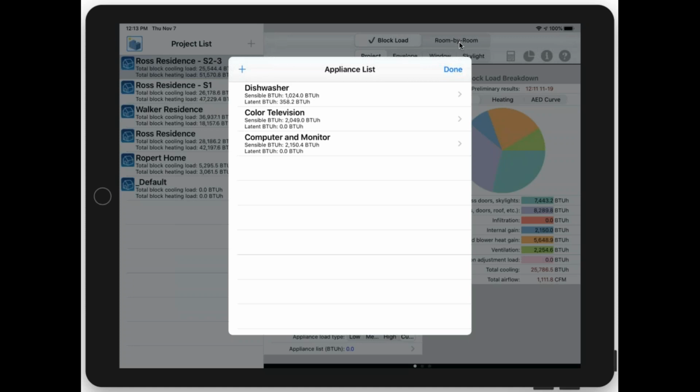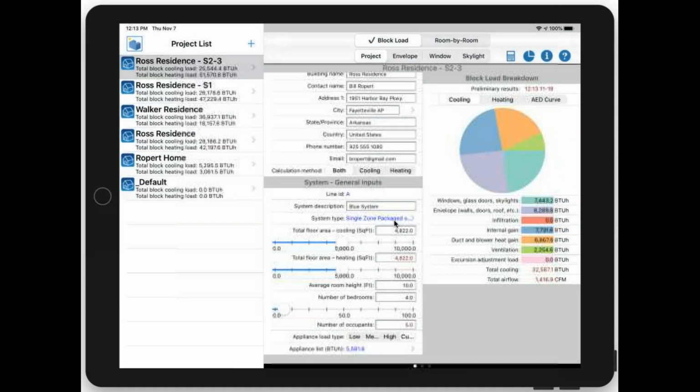So here we have 3 appliances. We click done, and it fills in the total here. So our total appliance load is 5,600 BTU per hour. And you'll see later on in the room-by-room mode of this app, you'll be able to assign those specific appliances to individual rooms.